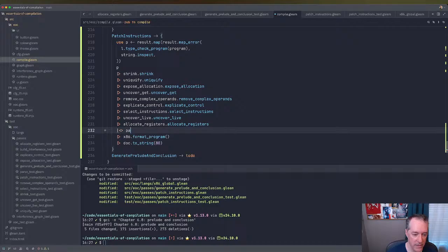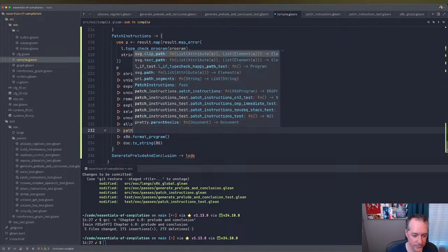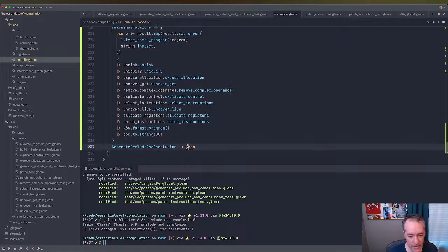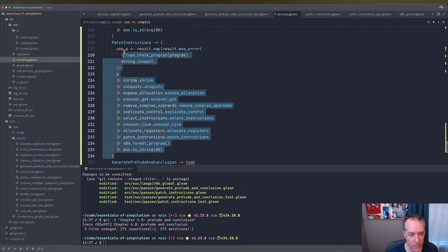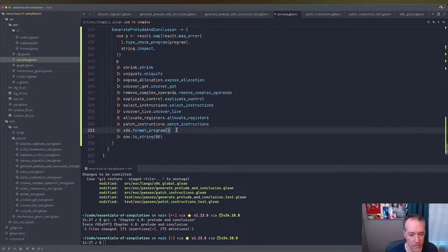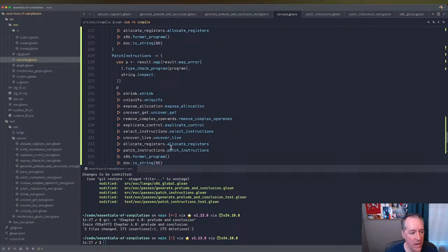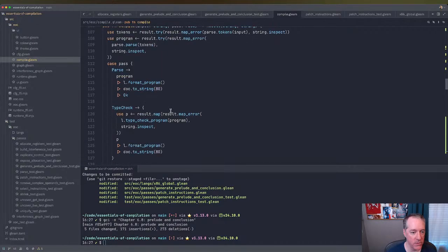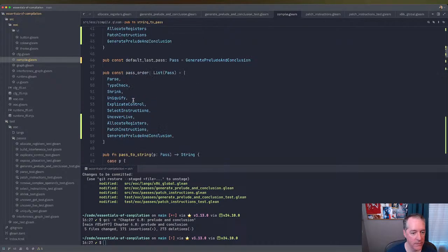And here we'll do patch instructions. And once more with feeling. Okay, so now we've added those. Hey, that's all we had to do to add those to our UI, right?